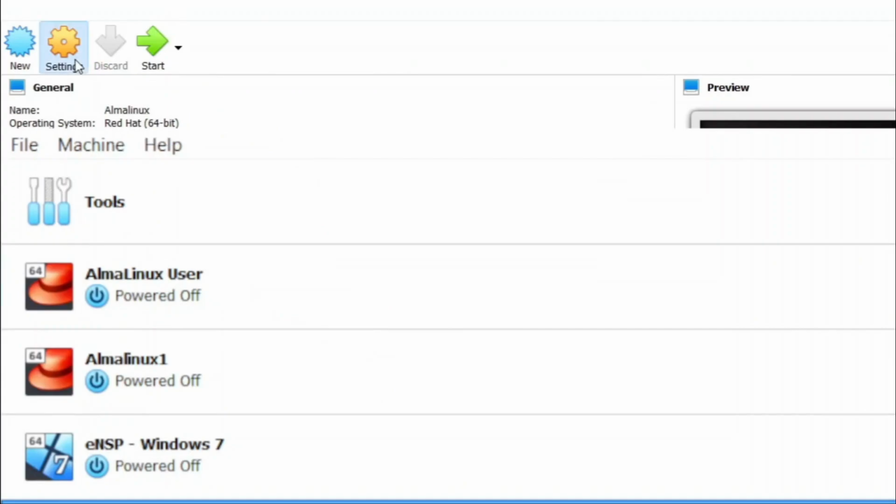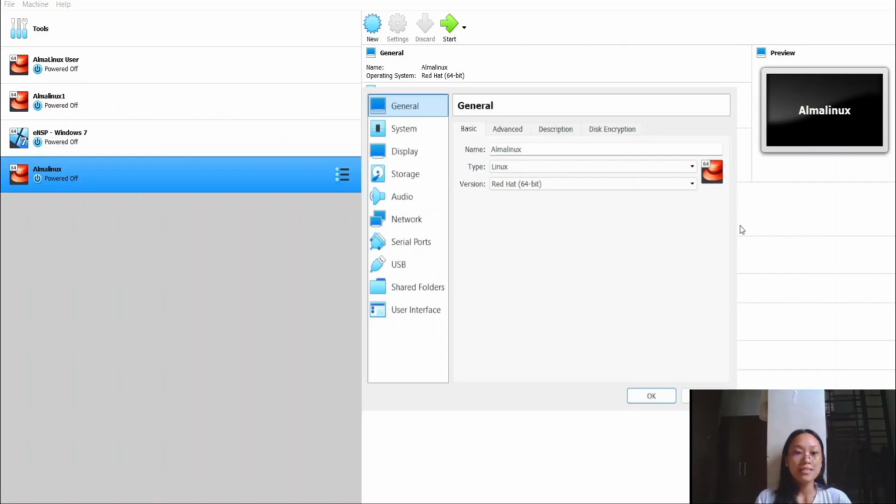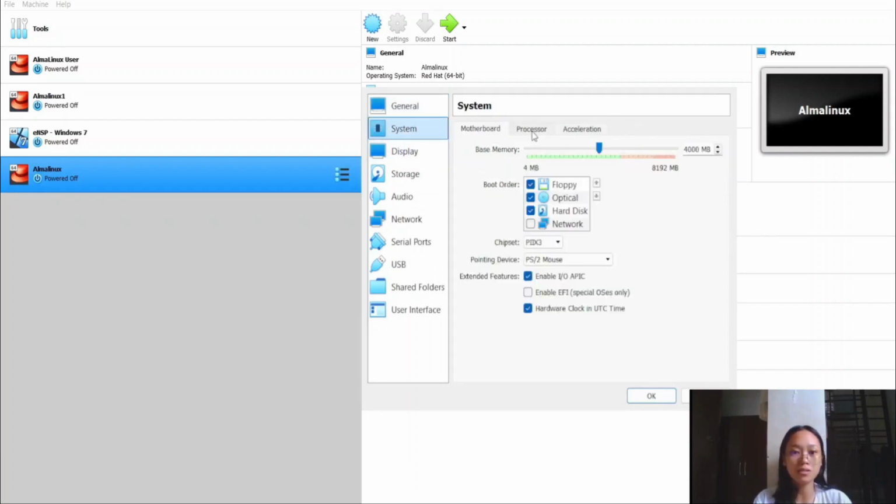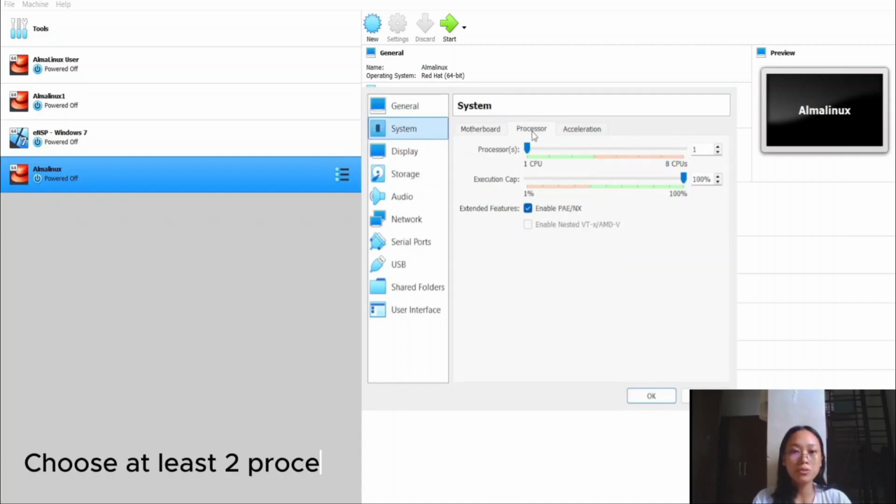Click settings. So now we're already in settings. So here in settings, we will click on system tab, then click processor. So we will choose 2 or more processors for this. Then after that, we'll go to storage tab.